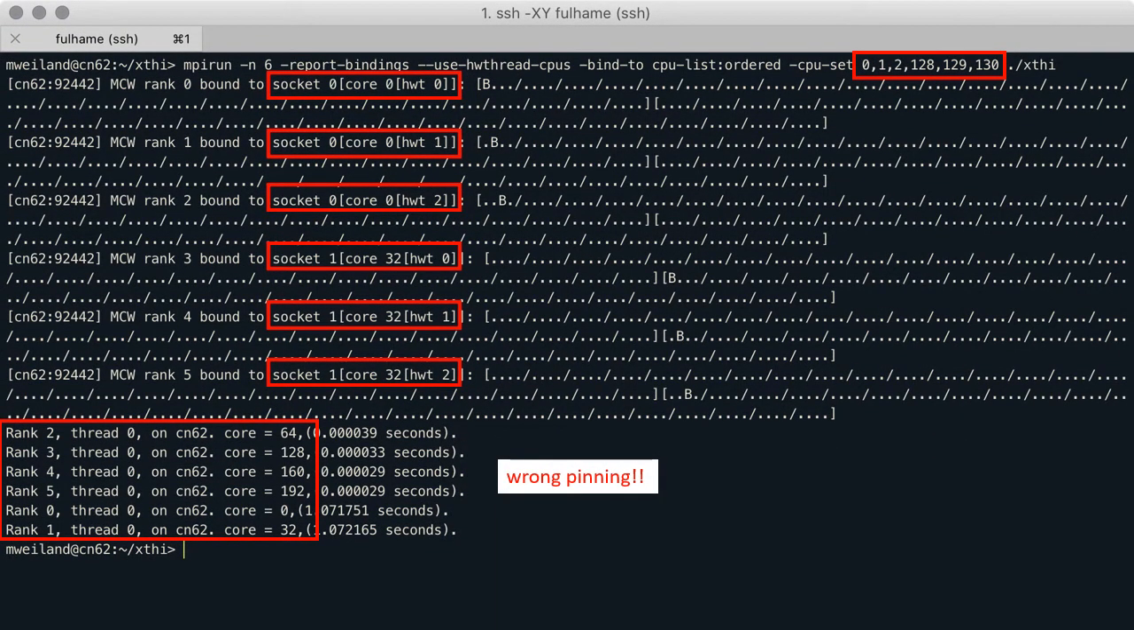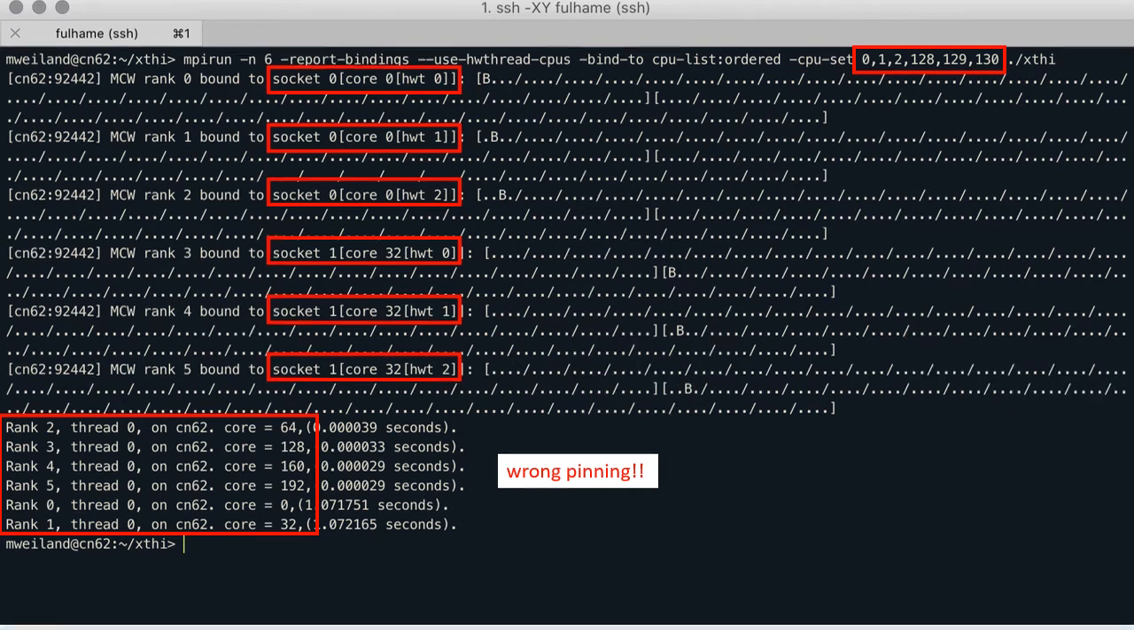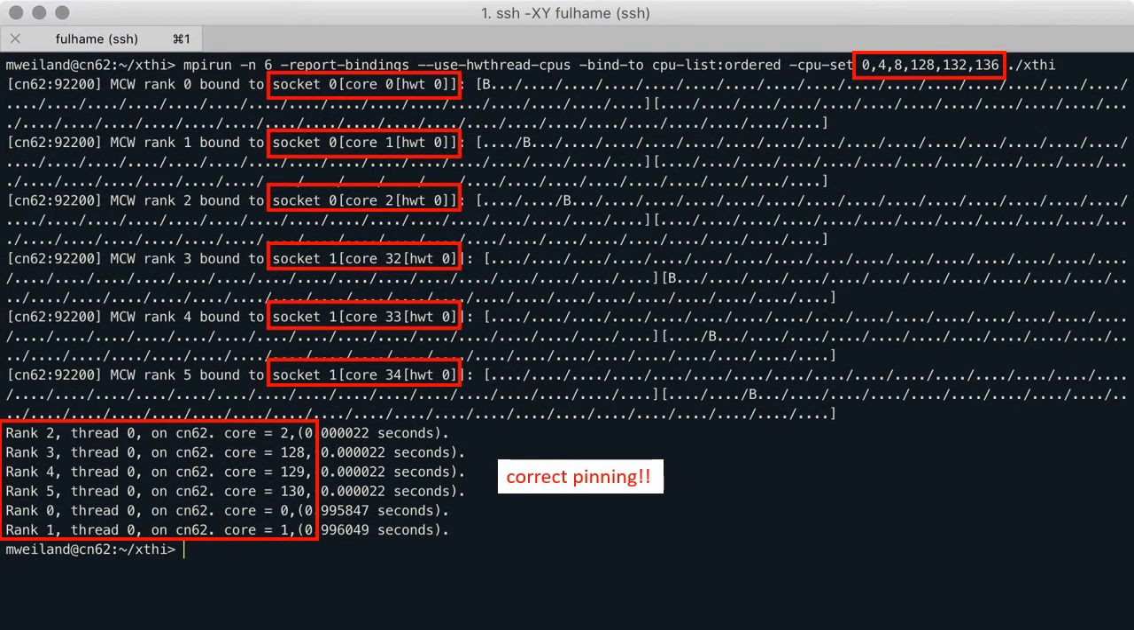At the top right corner, a program is pinned on the threads 0, 1, 2, 128, 129, and 130. When this program is executed, as displayed in the bottom red rectangle, the threads in which the program has been pinned are wrong. On the other hand, when the program is pinned into the wrong threads, the output shows that the program was pinned into the threads we originally wanted.